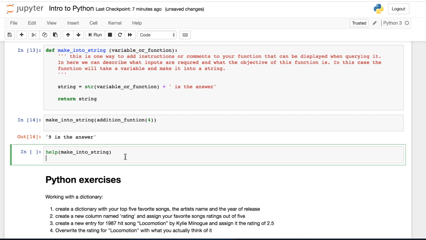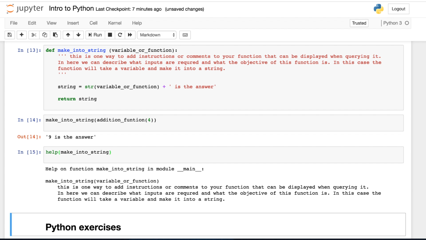Now, as I said, your instructions for a function can be created by the user using help. Here you can see this in the cell below, where I used the help function and typed in the name of the function that I want help with. When I now run this cell, you can see makeIntoString variable or function, and it returns us the text that I had previously entered when I defined this function. This can store a lot of information such as what variable types should be used or what shortcomings your function may have. It's always worth having a look at them if you're feeling stuck with your code.